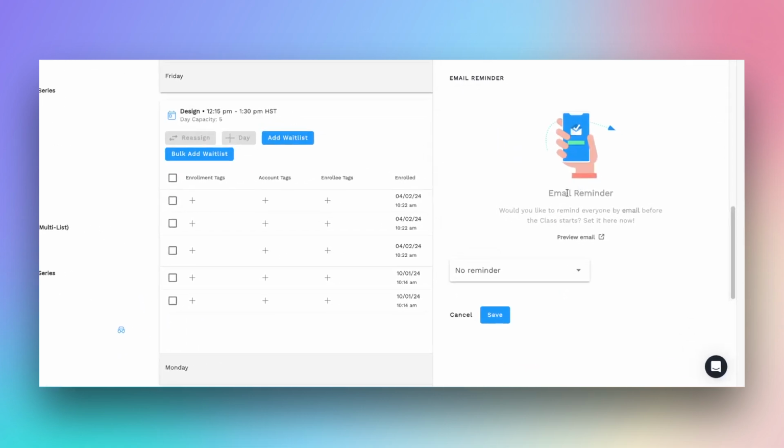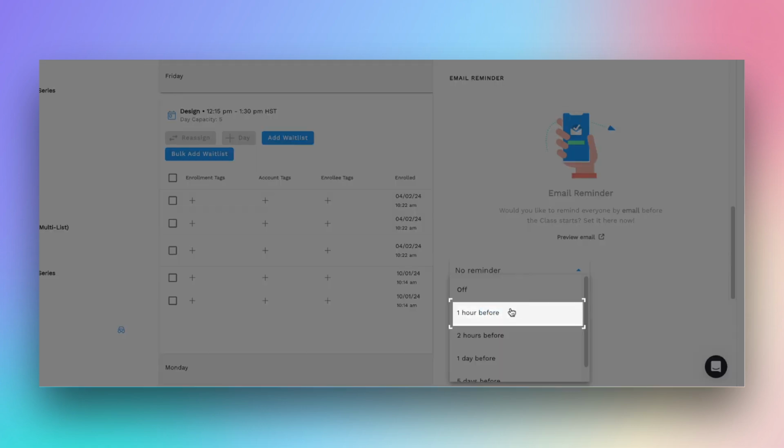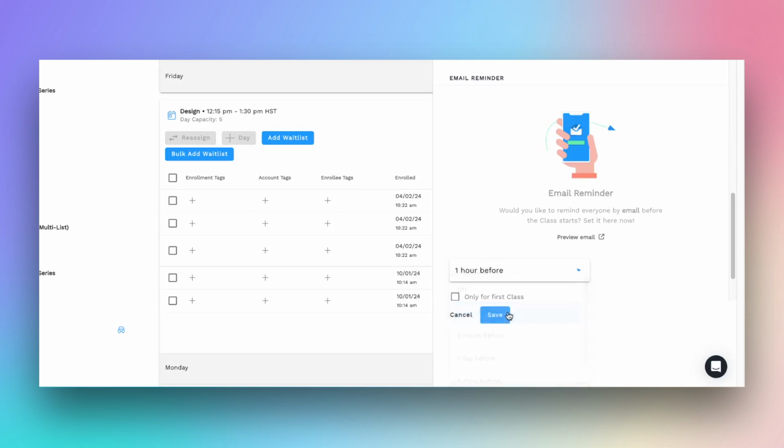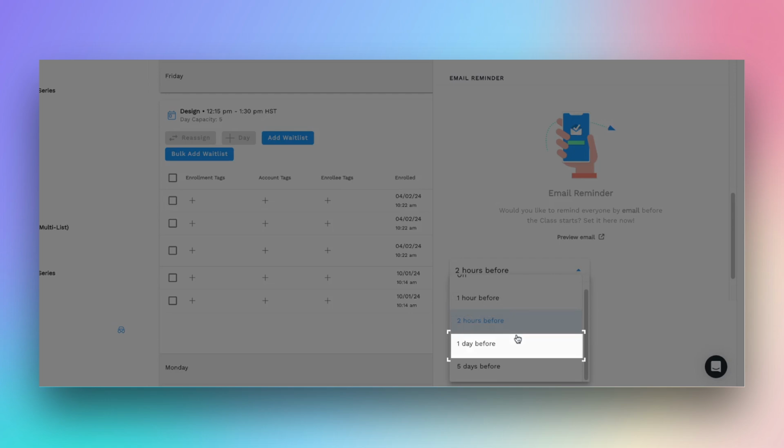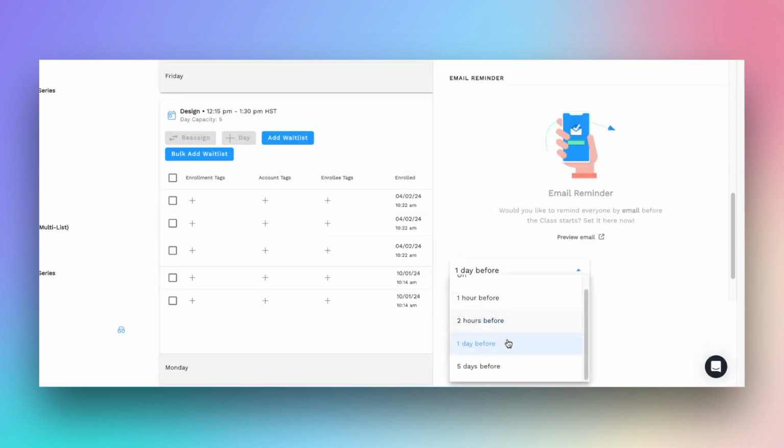Select No Reminder to set up the email reminder. Choose 1 hour before to set a reminder for 1 hour before the class. Choose 2 hours before to set a reminder for 2 hours before the class. The other options include 1 day before the class and 5 days before the class.